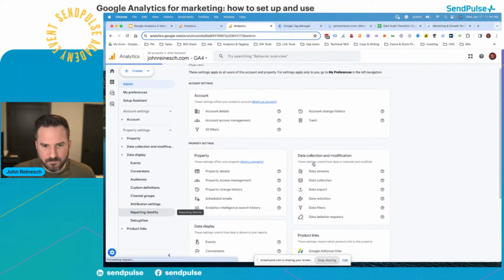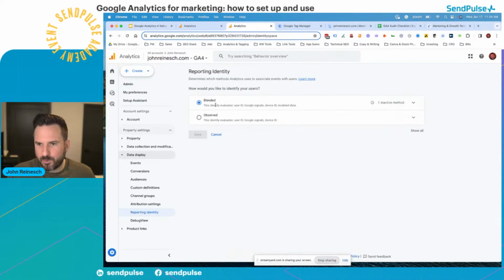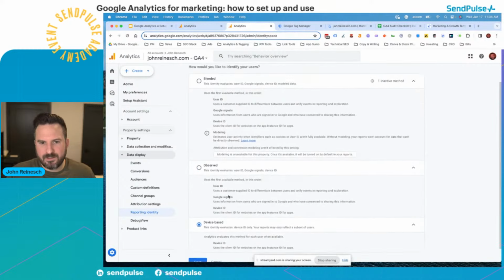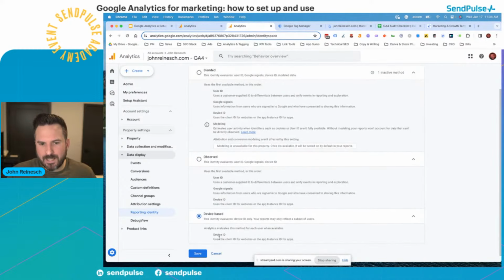Now, what's a little bit confusing about this though, is Google doesn't show the one you need to switch it to. You have to actually click show all, and then device-based is the one that can fix that issue if you run into that. And this is only going to look at device ID. If you look at the difference, you can actually see the kind of differences between the 3. So we have one that's just device ID. Then we have this one that uses user IDs and Google Signals. And the main difference with blended, Google adds this modeling, which they don't use in the observed.